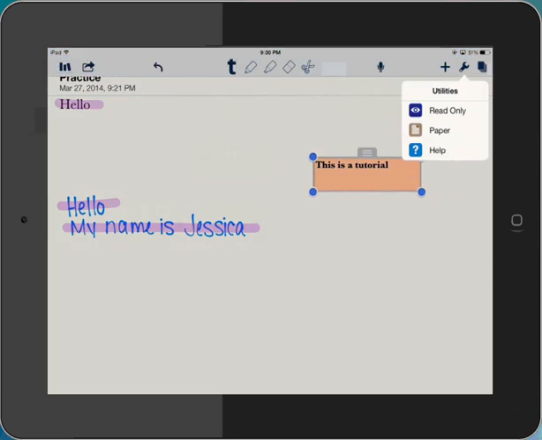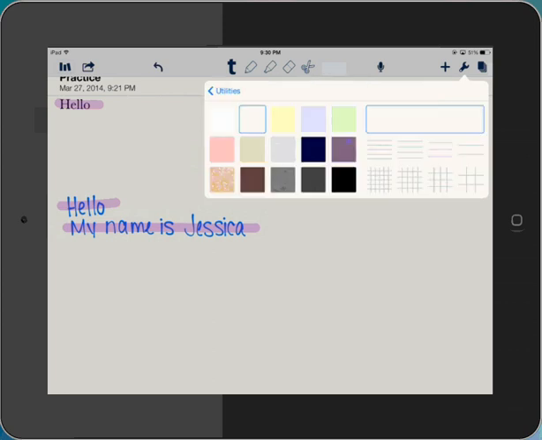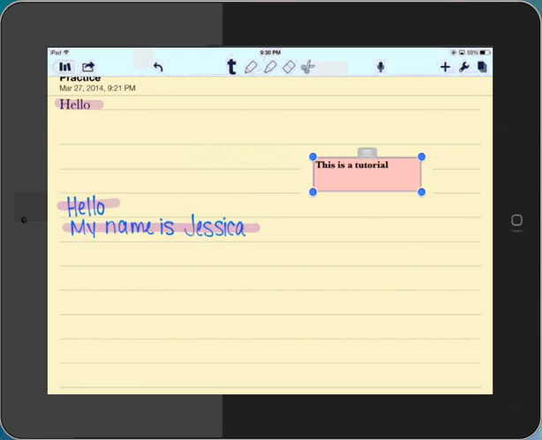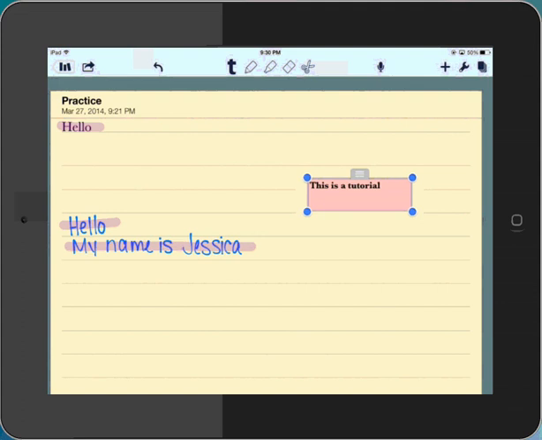You can also change the background of your whole note sheet. So if you hit the wrench and then paper, you have these 15 different options of paper that you can have, and also several different types of lines that you can have. So we can make it be a yellow background with lines on it like this. That way, if you're handwriting something and you want to keep it nice and neat on the lines, then you can do that.